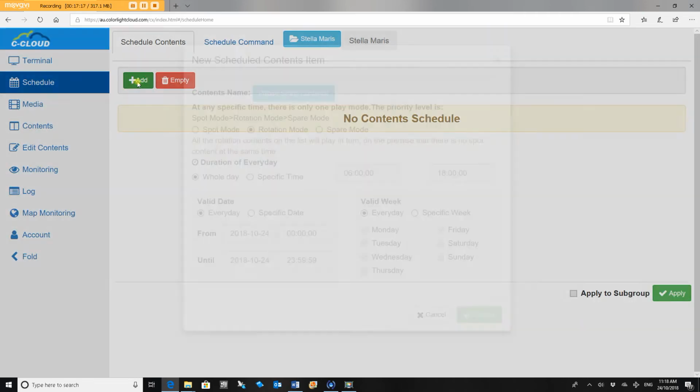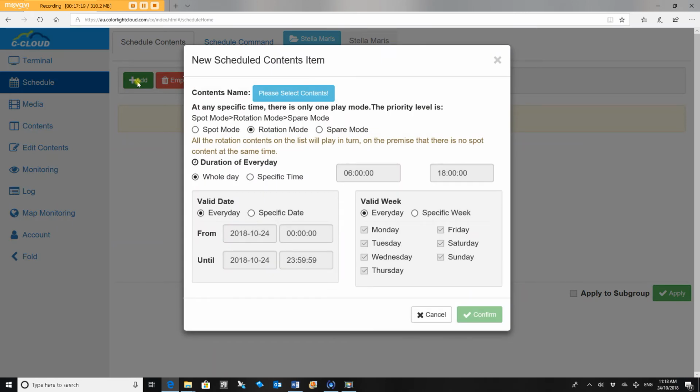We are going to set up a schedule, and this is where you can use this to specify is it valid week, valid day. It's pretty straightforward to see how you can use it. Obviously it's a 24-hour clock. This is already set up to start at 6 AM, to switch on at 6 AM and to switch off at 6 PM. You've got different modes up here. You've got rotation mode. All the rotation contents of this will play in turn.